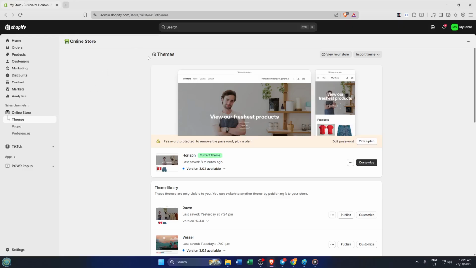First, start by heading over to your Shopify admin page. This is your control center, the dashboard where you manage your products, handle orders, and customize the look and feel of your website. Make sure you're logged in, and if you have multiple stores, double-check that you're working on the right one.